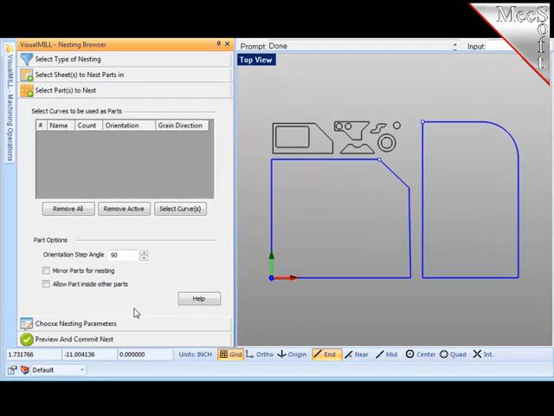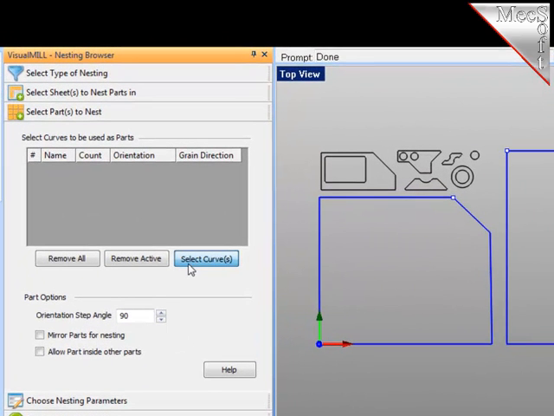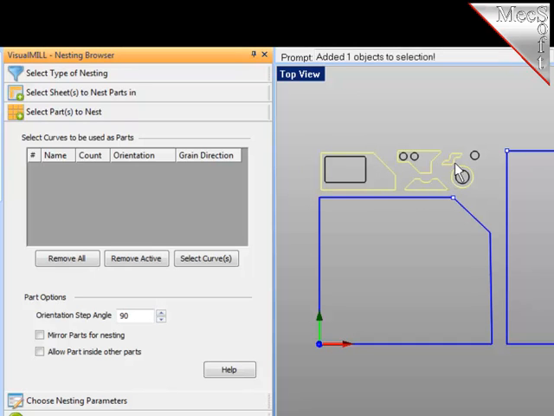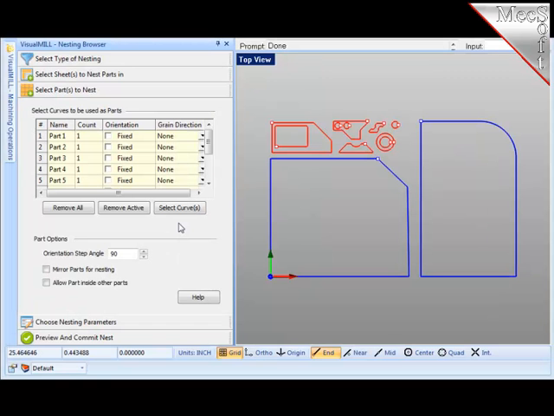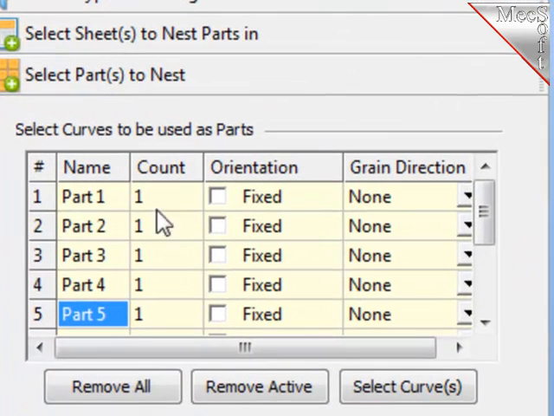Likewise, I will select the parts to be nested, pick Select Curves, select the geometry on the screen, and when I'm finished, right mouse button will accept those, and then I'll do the interior geometry just by windowing it. Again, right mouse button will enter those into the table on the browser. So here's another tip. Selecting the exterior shapes of all the parts first forces them to be at the top of the list in the table on the browser. This makes them much easier to find when you need to change parameters such as count, orientation, and grain direction.